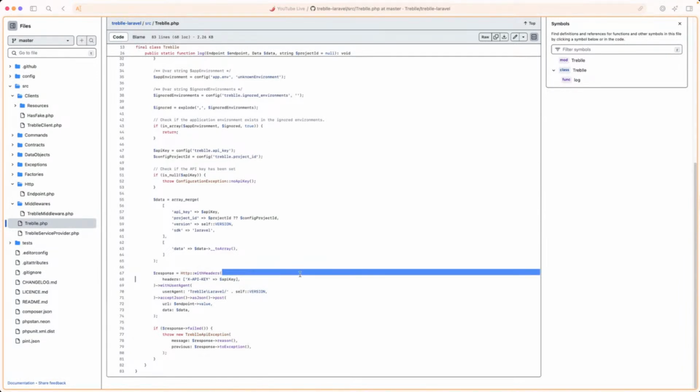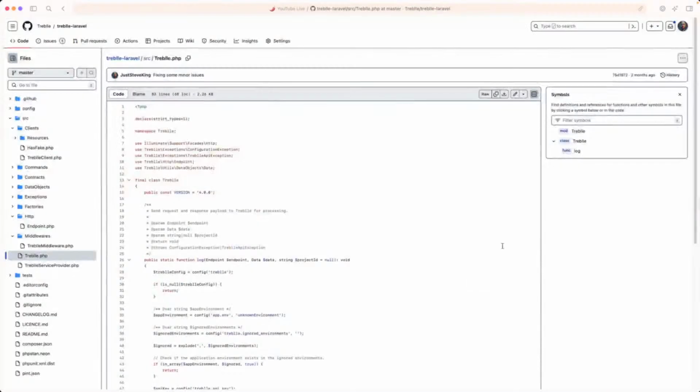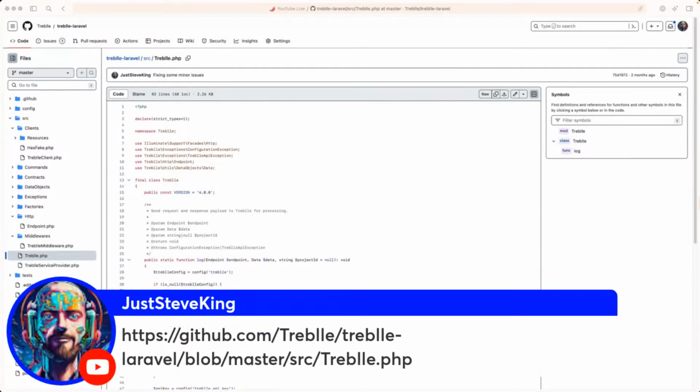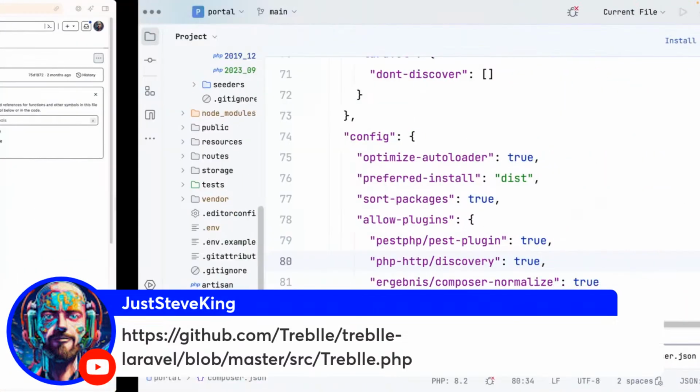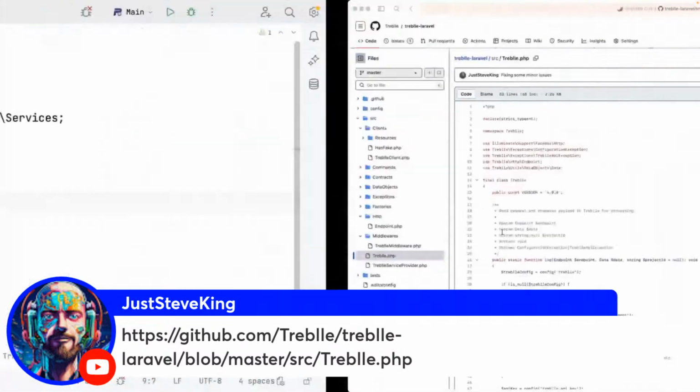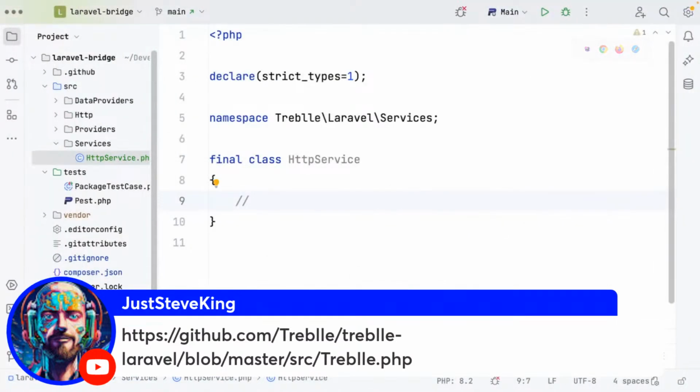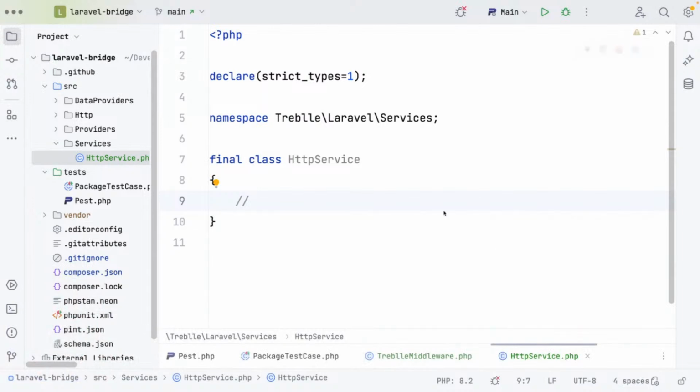I do apologize. I'll drop the link quickly in the chat for anyone who does want to go look at it in detail. This is a package that I've been maintaining since I joined Treble, and it's great. Does the job, nothing wrong with it, but I'm wondering if there's a better way for us to do this.